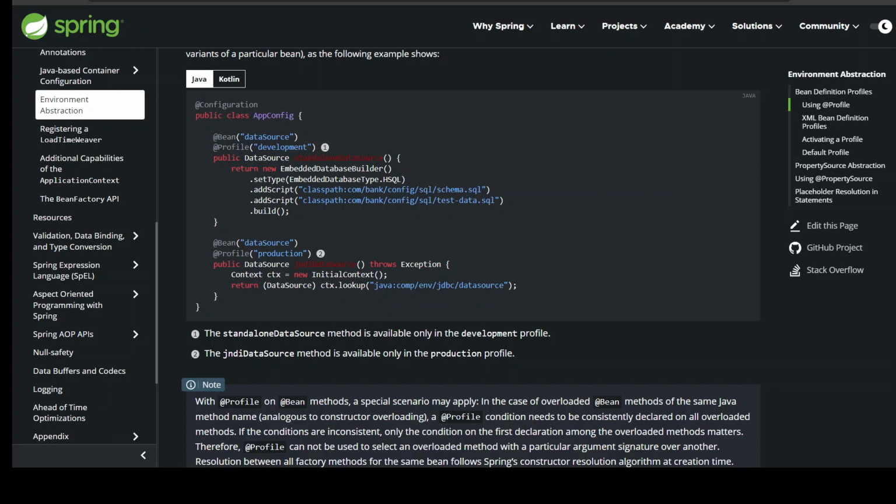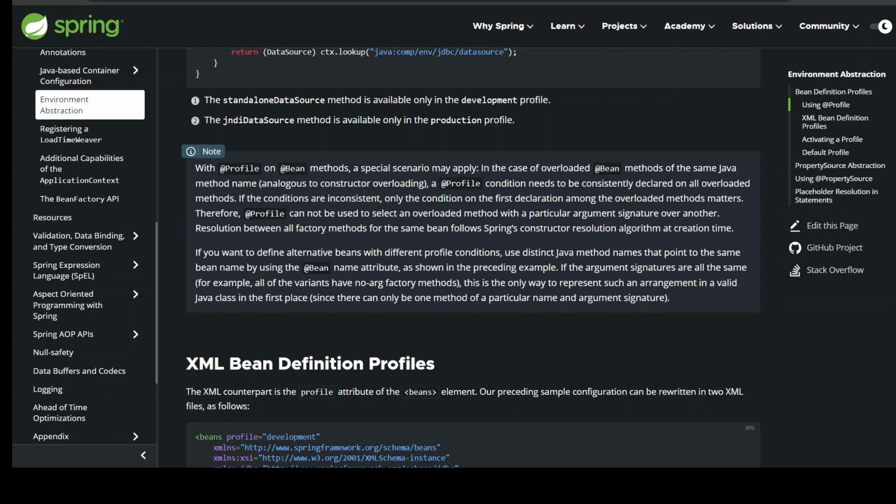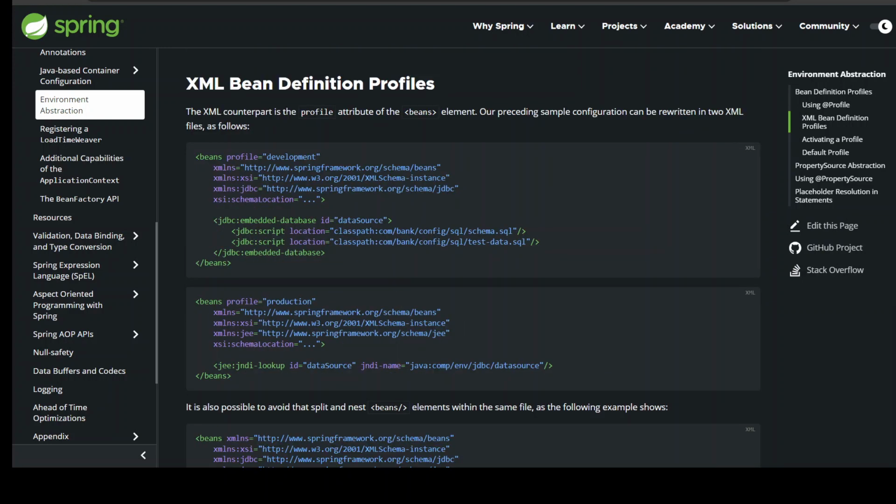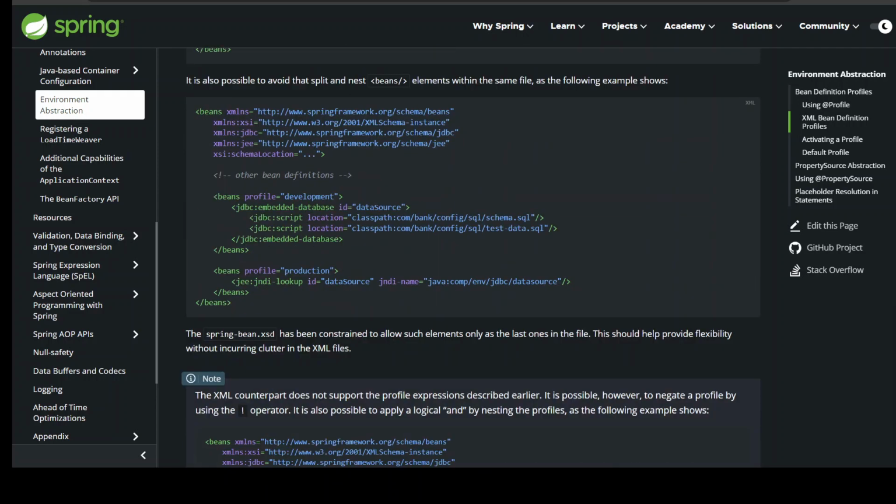XML bean definition profiles. The XML counterpart is the profile attribute of the beans element. Our preceding sample configuration can be rewritten in two XML files, as follows. It is also possible to avoid that split and nest beans elements within the same file, as the following example shows. The spring-beans.xsd has been constrained to allow such elements only as the last ones in the file. This should help provide flexibility without incurring clutter in the XML files.